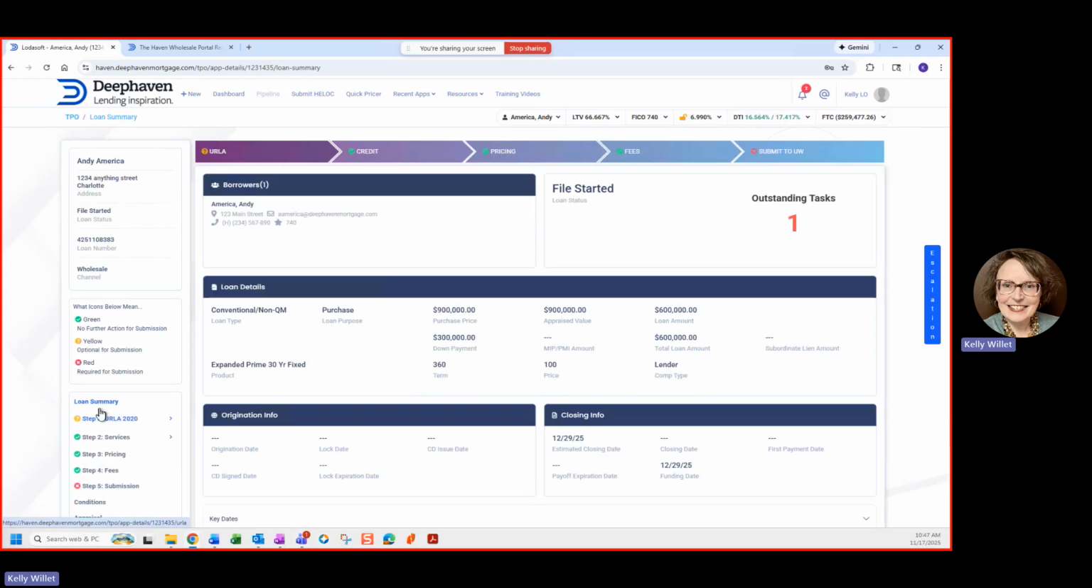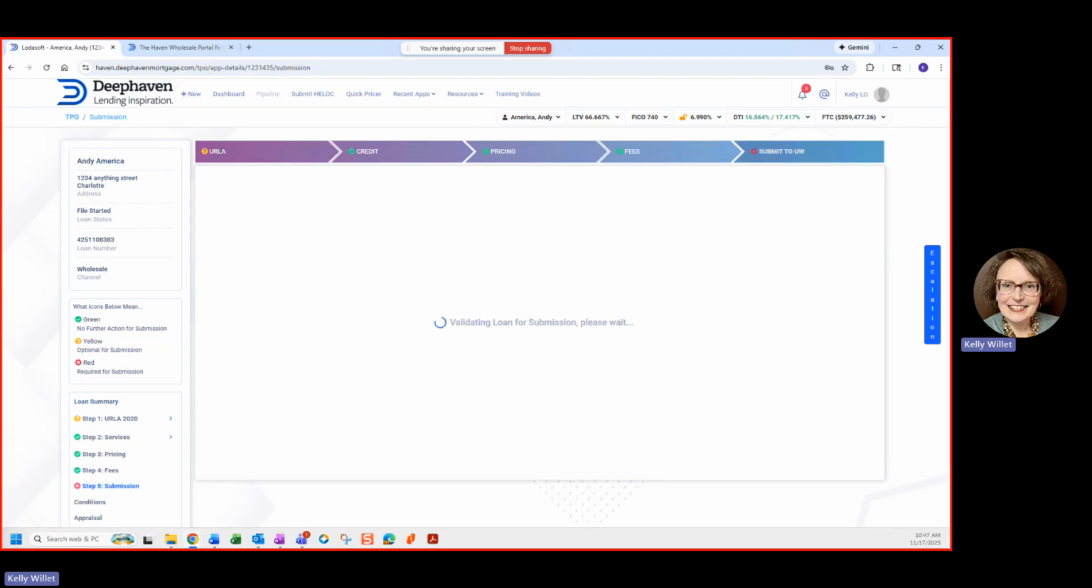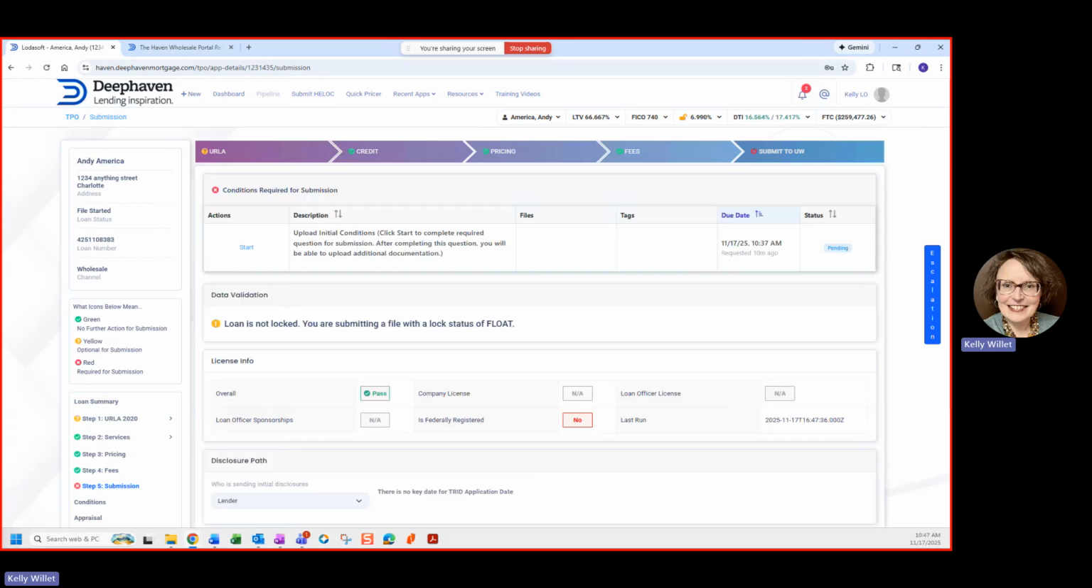We'll notice on the left-hand side of the screen, we can see steps 1 through 4 have been completed, and so we are ready for step 5, submission. Upon clicking on step 5, submission, it will take you to a new window where you will see data validation, licensing info, as well as conditions required for submission, which is right at the very top. You'll click on the word Start.